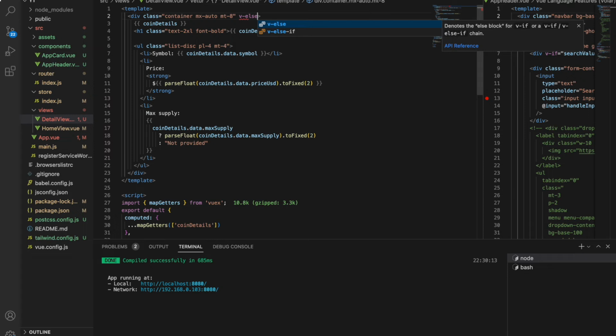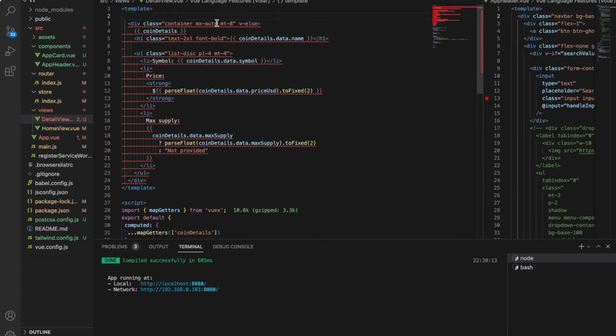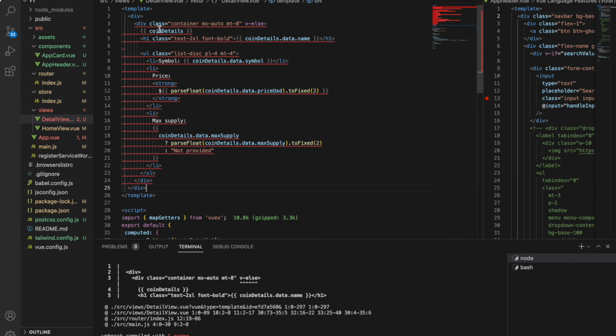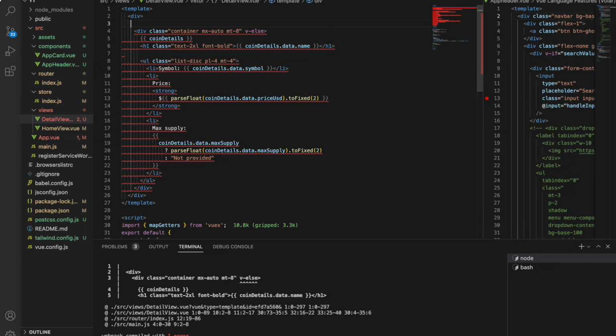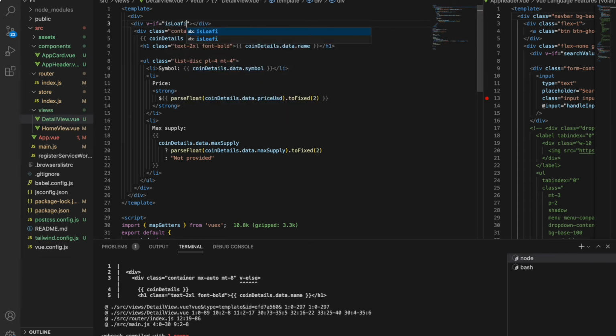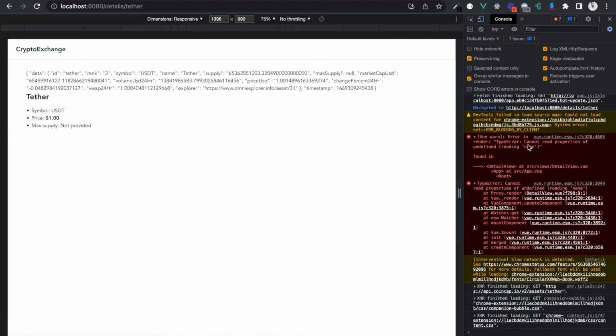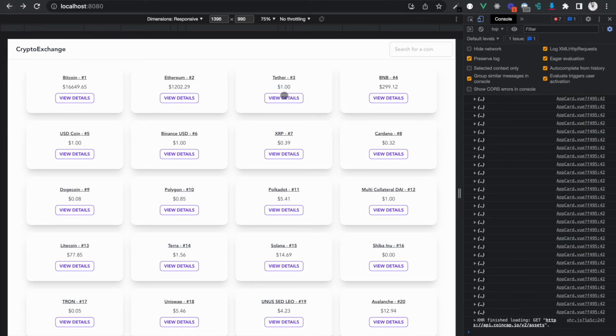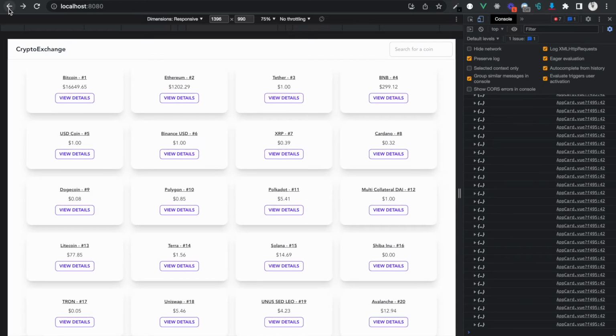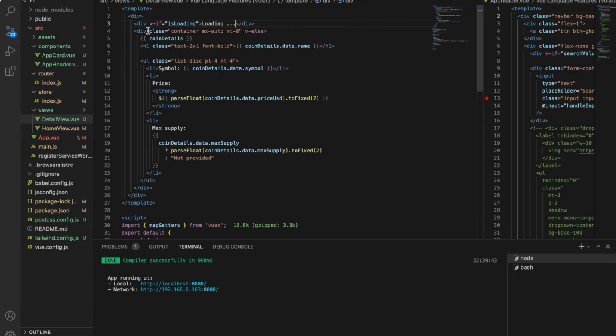Okay, and now this will be the else condition, and sorry, but we need to return a div as a single element. So this will be a div with a v-if div, v-if is loading, then show this loading... So as soon as the data loads, it will show up, otherwise it will show us the loading indicator like this.